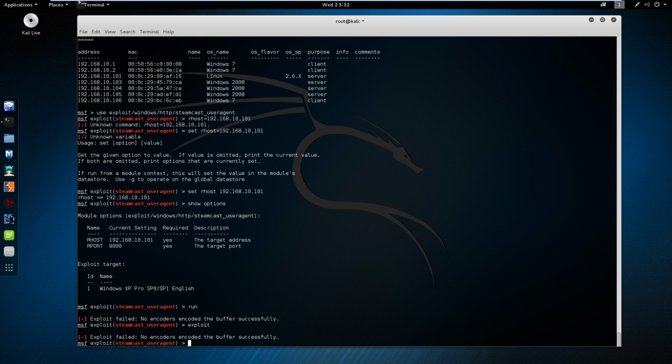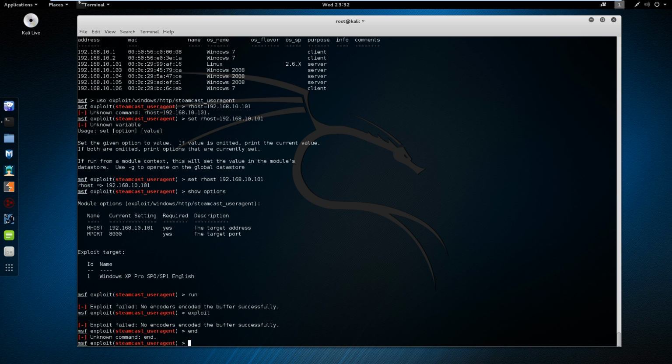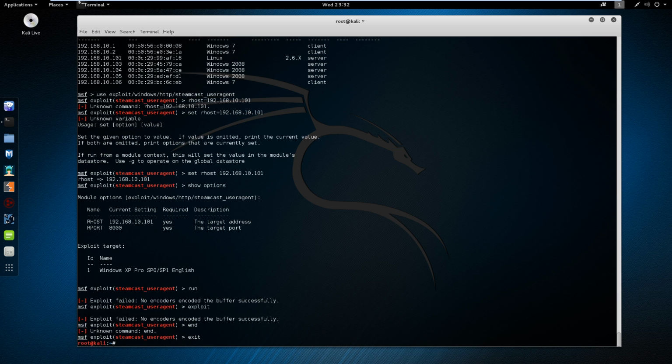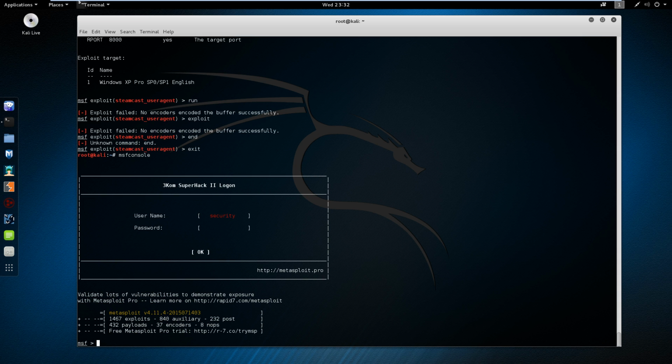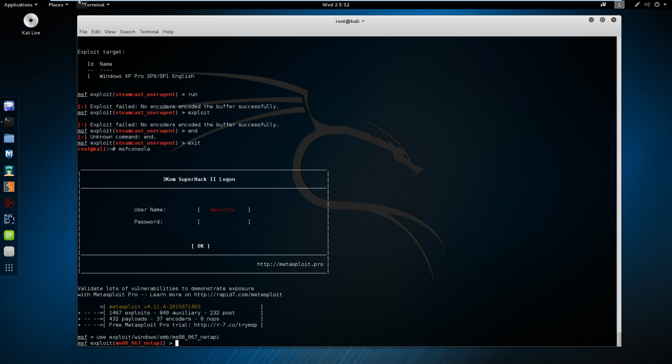So that didn't quite work, so we're going to go ahead and back out. I want to try one more just to make sure. Since we know we have Metasploitable, I want to see if I can do an exploit for that. I happen to know that this is one exploit that does target Metasploitable. I want to show the options to see what's there.